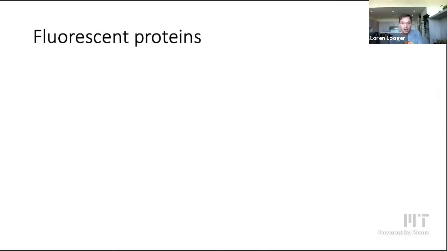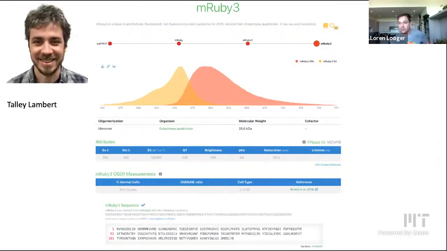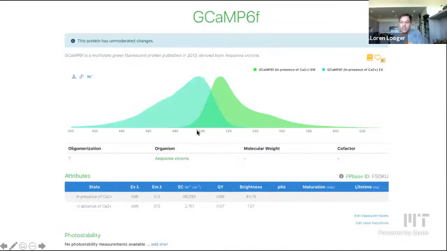So everybody needs fluorescent proteins. So I think by far the best resource out there for figuring out what fluorescent proteins there are, their spectral properties, their sequence, how they were engineered, photostability, and a measure of how well it does as a fusion, so how monomeric it is, is definitely FPbase by Talley Lambert. So fpbase.org. You can find all the fluorescent proteins.